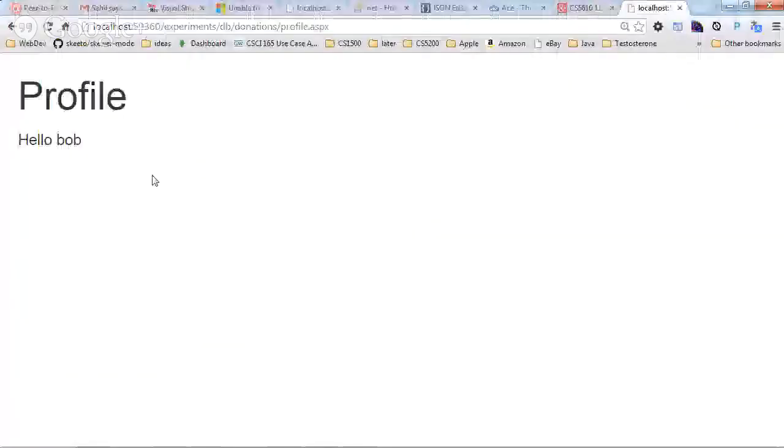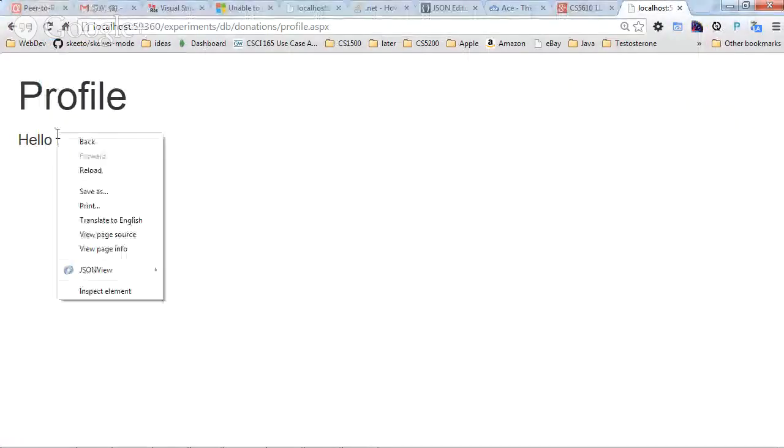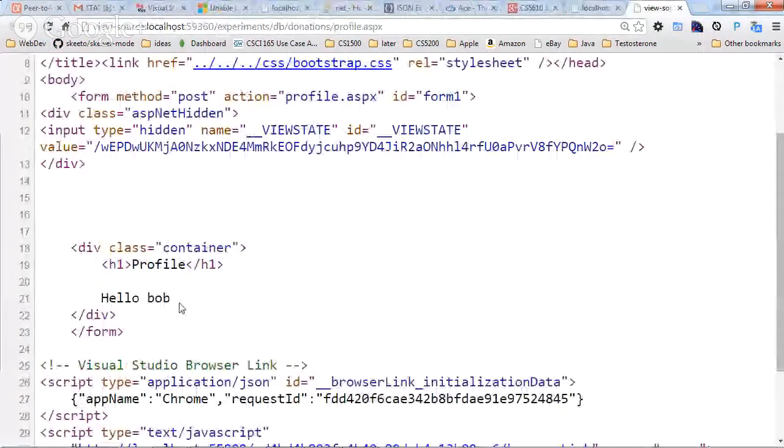Notice that if we look at this source, it just says hello, Bob. We don't see any of those angle brackets that are on the server. That executes on the server, and it renders as plain text. As a result of having executed on the server, the browser only sees plain HTML. It doesn't see any of those server-side tags.